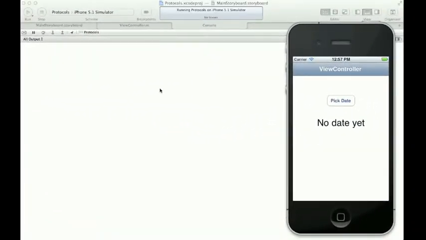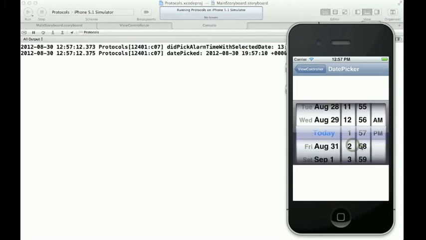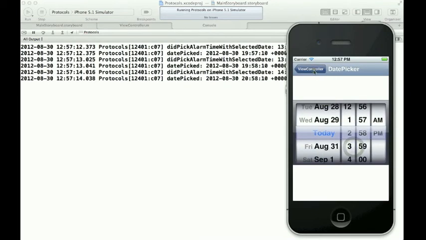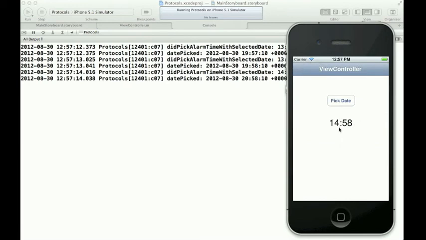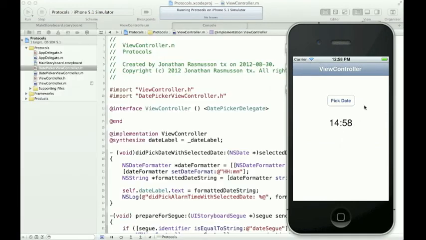And now with that, I should be able to hit run, go to my date picker, go pick something from my date picker here, and when I come back, voila, I should see the label updated. So there you have it.